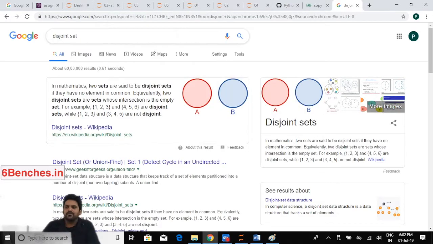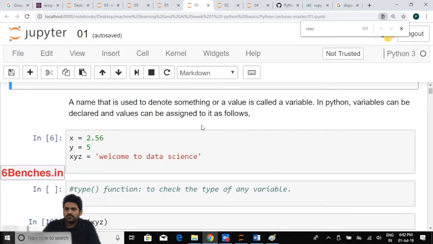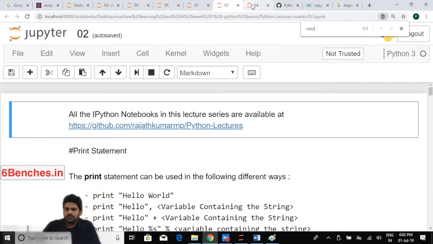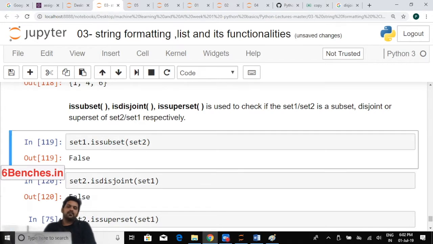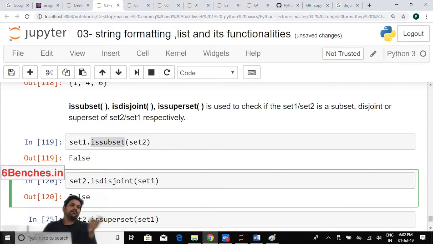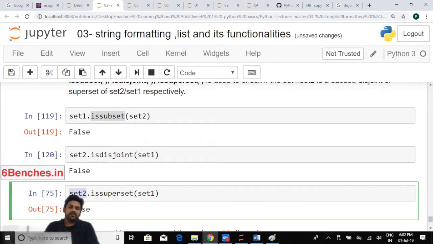Yeah, no element in common. Is subset will check if the first set is a subset of the second. Is disjoint will check if they have any elements in common, and this is the opposite of subset. When I say set 2 dot is superset of set 1, it will check if all the elements of set 1 are there in set 2.